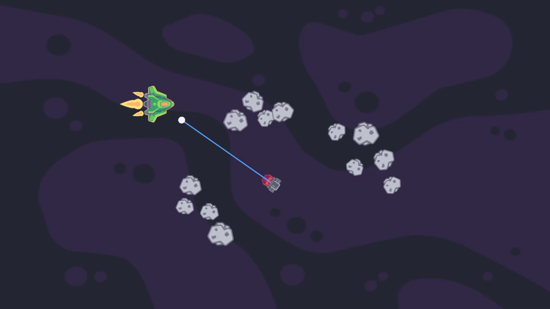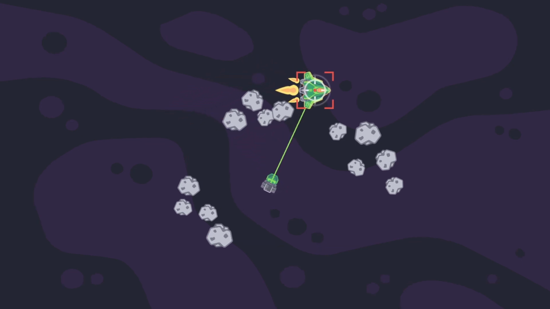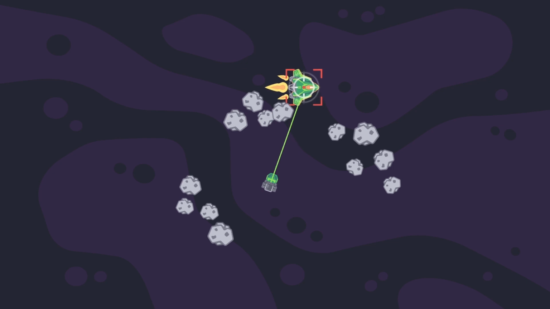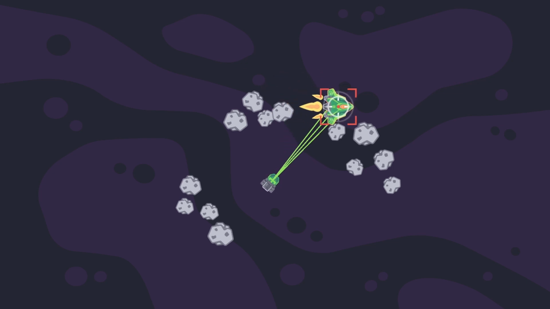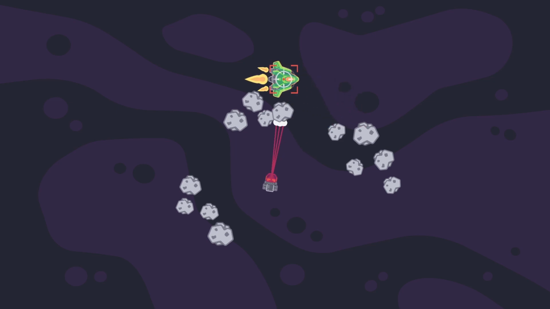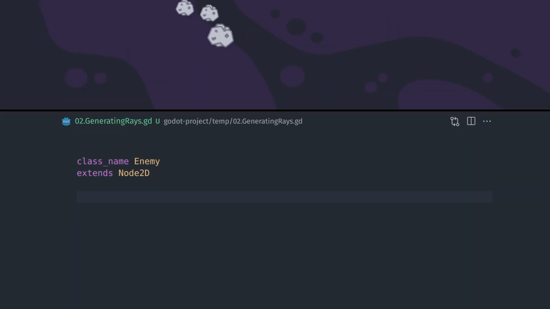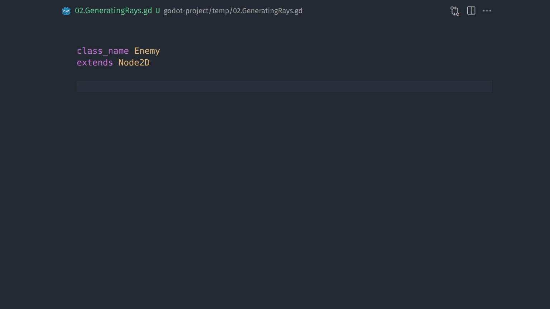Casting a single ray has an issue. If it barely touches the corner of a wall, the AI doesn't see the player and it feels broken. How do we solve that? With more rays. By casting multiple in a cone, we get better AI vision. You could add a dozen raycast nodes by hand, but as lazy coders, we do it with code.